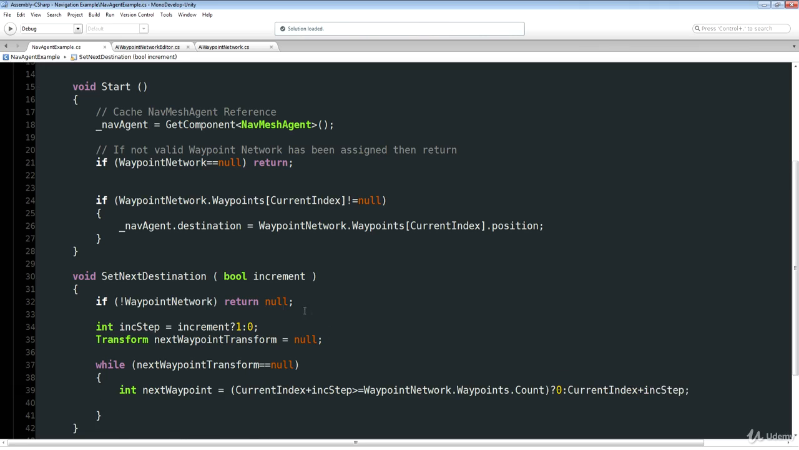Like so. Sorry guys, I just noticed actually that I've put return null at the top, not return. This is a void return type. I'm sure you were all watching that and just screaming at the screen.